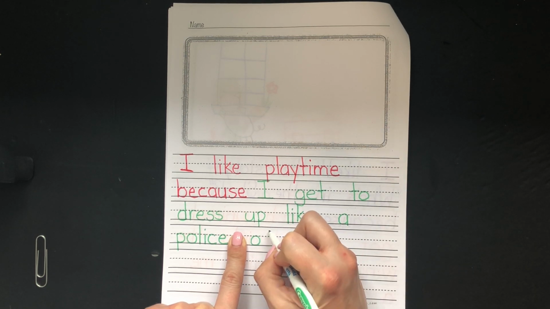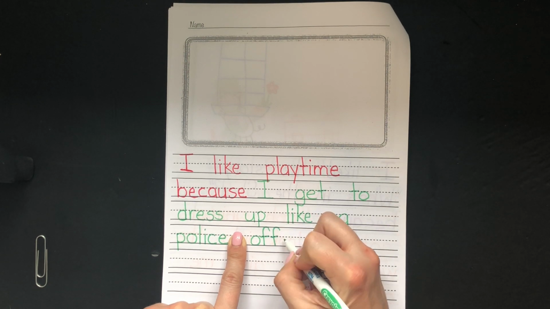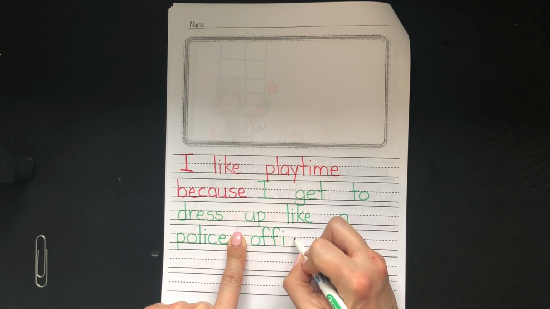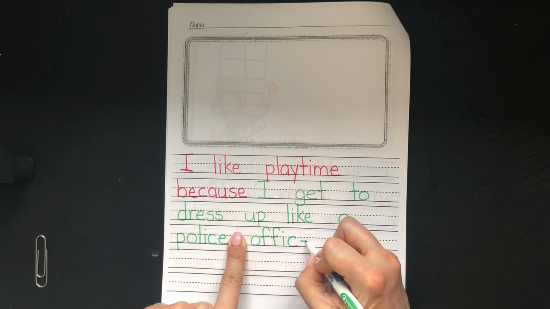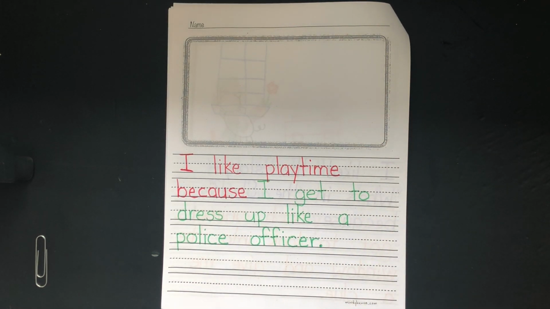Like fun. Like itch. S. Officer. And I'll put a period. Let me reread what I wrote. I like playtime because I get to dress up like a police officer.